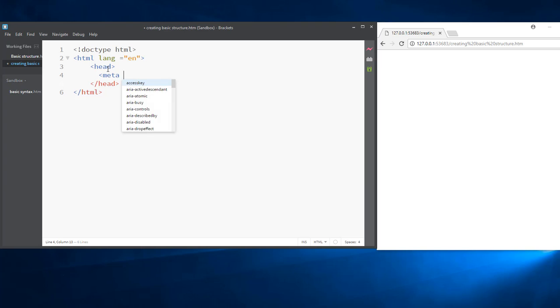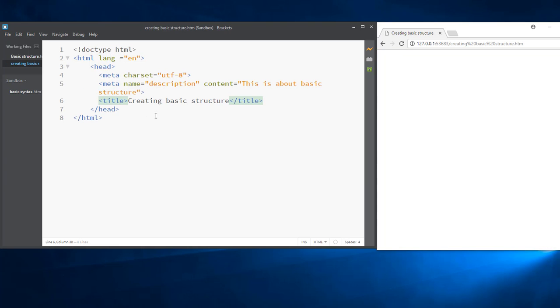In this lesson, we learned about character encoding using meta tags and describing the content using the meta tag, as well as how to write the title for the document. In the next lesson, we will learn about another important structure, that is body.